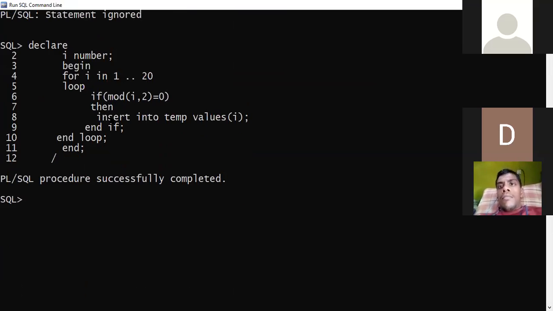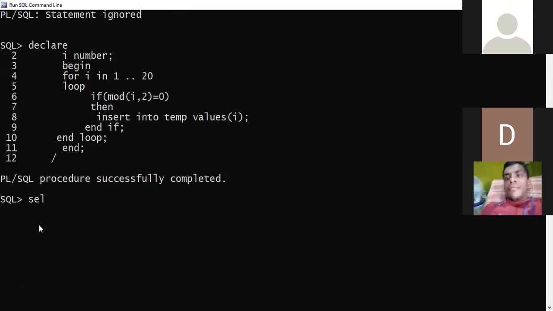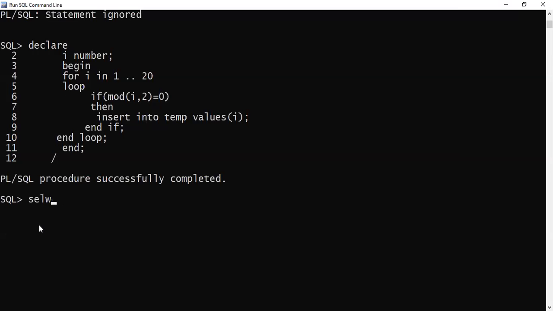So now you can expect what should be the output. Earlier there were 5 values, from 2 to 10. Now there may be 10 values, up to 18 or up to 20. Let's see. Now to display the output, I have to just say select star from temp.